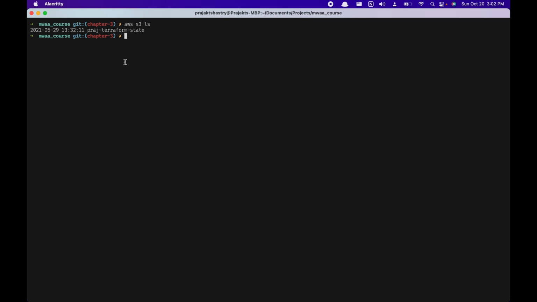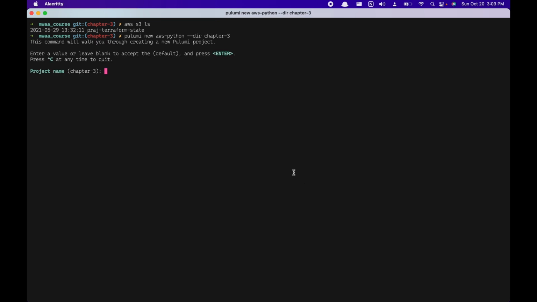Now, let's set this Pulumi project up. pulumi new, the template that we're going to use is called aws-python, which is just a basic Pulumi template. Then we are going to install that in the chapter 3 directory. So doing that now. This asks me what the project name is going to be. Chapter 3, that looks good. Project description, stack name, it's going to select dev. Going to keep with the default.